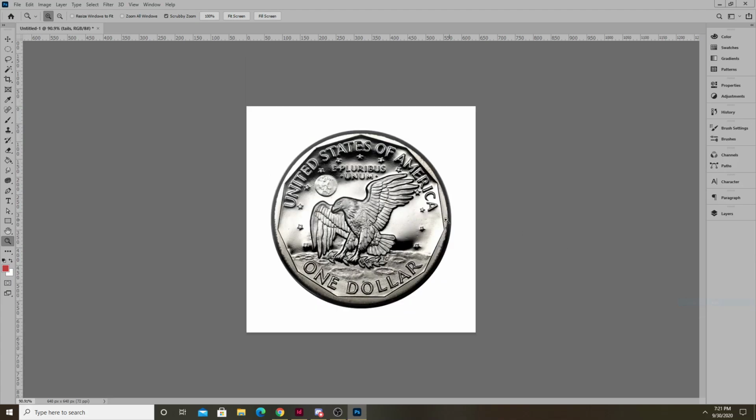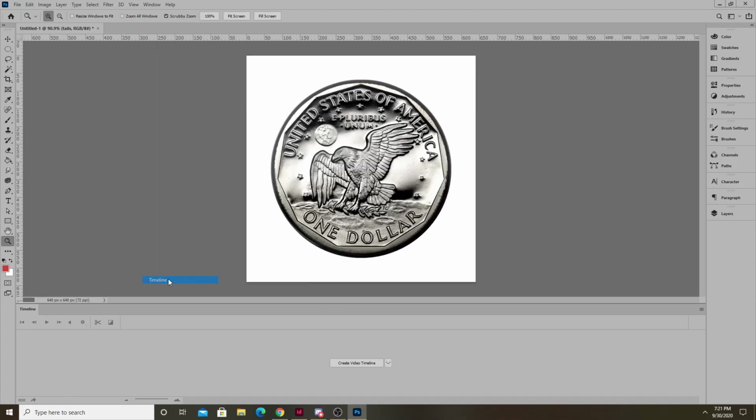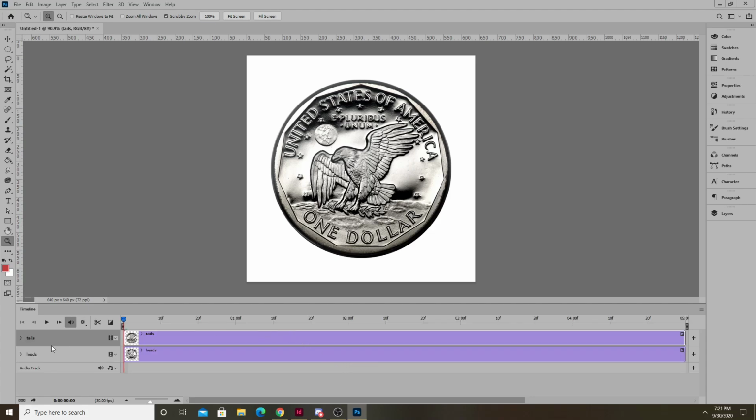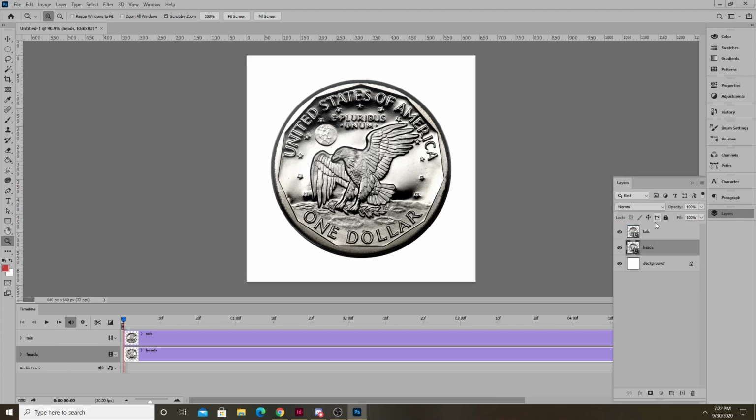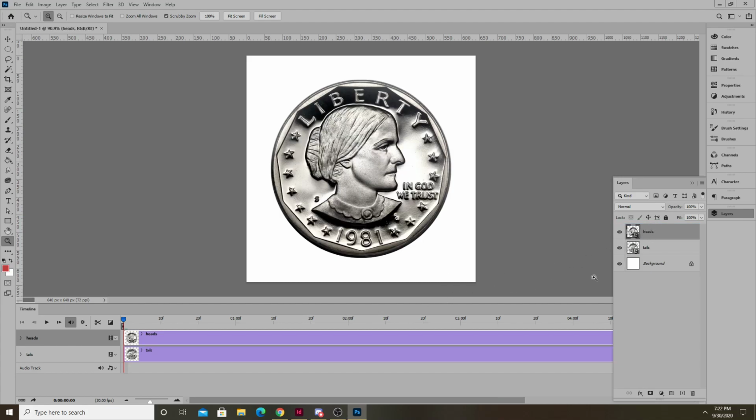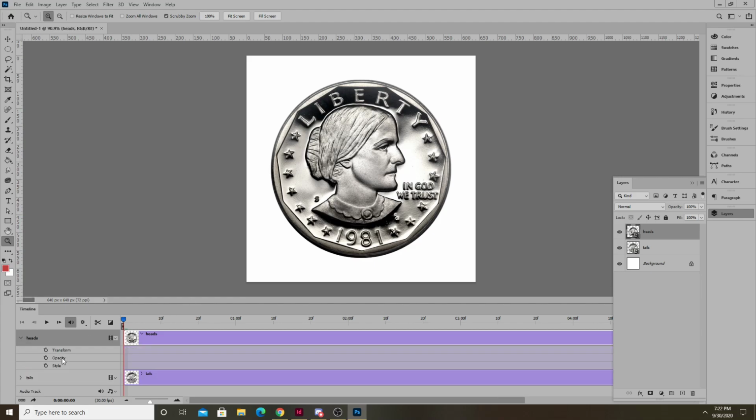But anyways, after bringing the pictures in, I go to Window, Timeline to bring up this timeline, and I click Create Video Timeline. In case it's on frame animation, you can click the arrow here and switch to this. So we create a video timeline, and we can see our two layers here, tails and heads. You can switch them around if you want. And when you click this little arrow here, you get a transform, opacity, and style stopwatch.